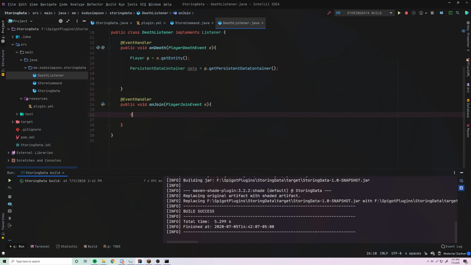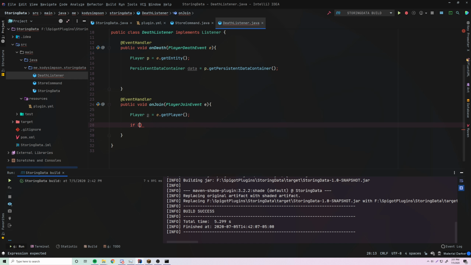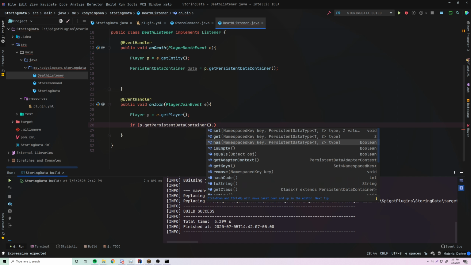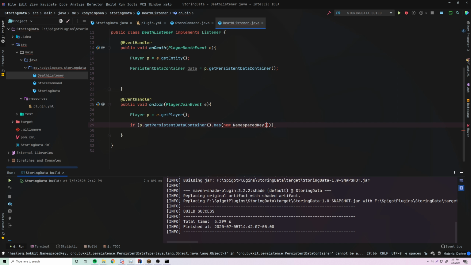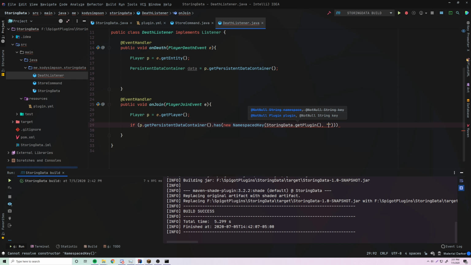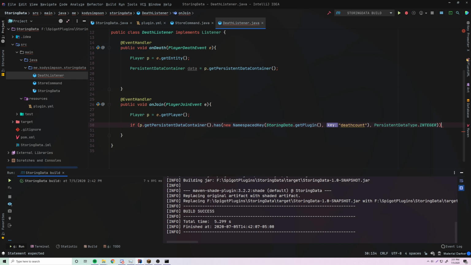So we're going to do Player p is equal to e.getPlayer, and we'll say if p.getPersistentDataContainer().has, and we'll say new NamespacedKey. So we need an instance of the plugin now, so StoringData.getPlugin. And now we need the name of the key that we want to check to see if it exists or not. We'll call this death count. And now we want to get the data type of that. So PersistentDataType, and we'll store it as an integer because it's just a simple number. And we'll make this not, so the opposite.